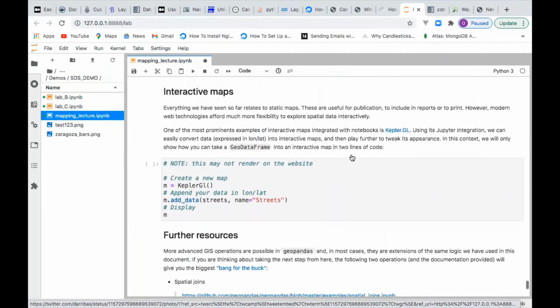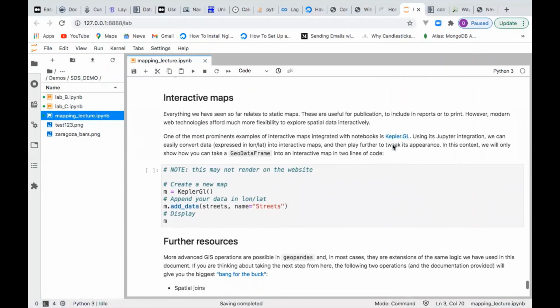So now, what if we want to produce an interactive map? Everything we have seen so far are just static maps. These are useful for publication. If you want to publish your research work in data science, your findings, those things that we have looked at are very good. But if you really want to engage your user, you have to make it more interactive. To include in a report or to print, it's good to have a static one. However, modern web technology offers more flexibility to exploit spatial data interactively.